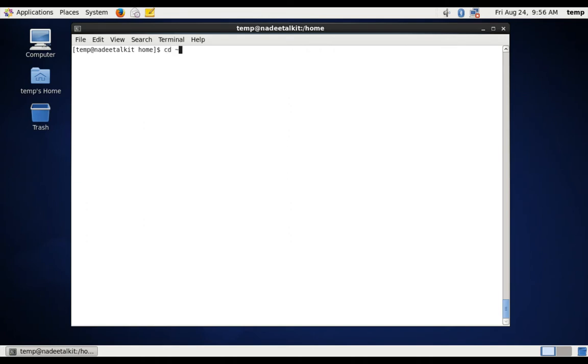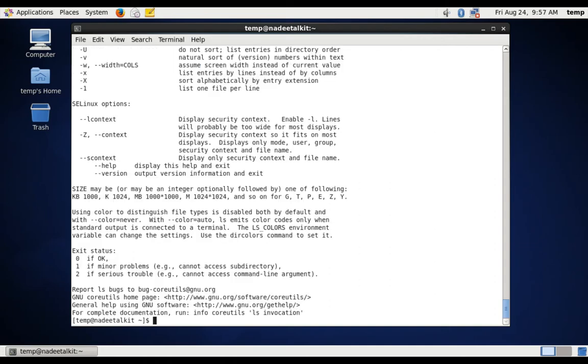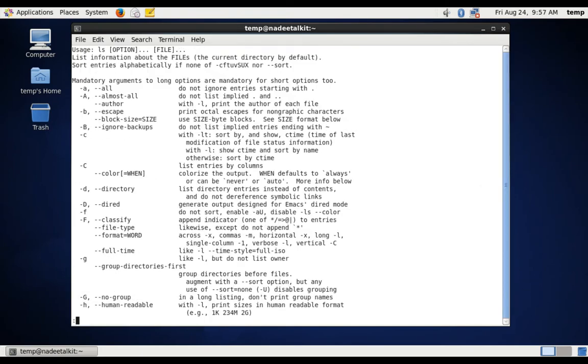I am just going to the home folder and putting the ls command. We will see there are so many folders and files there. Then, as we saw previously, to get information about the ls command, I am putting help. We will see different switches here.